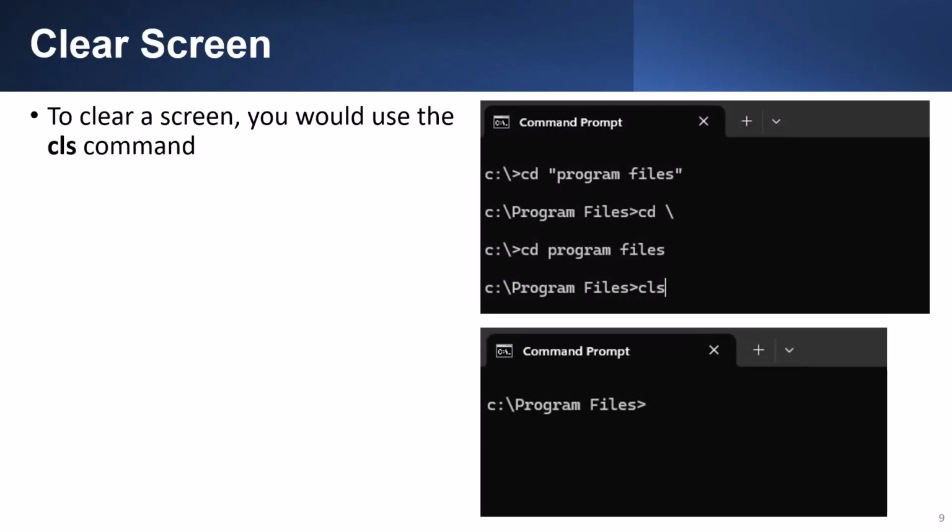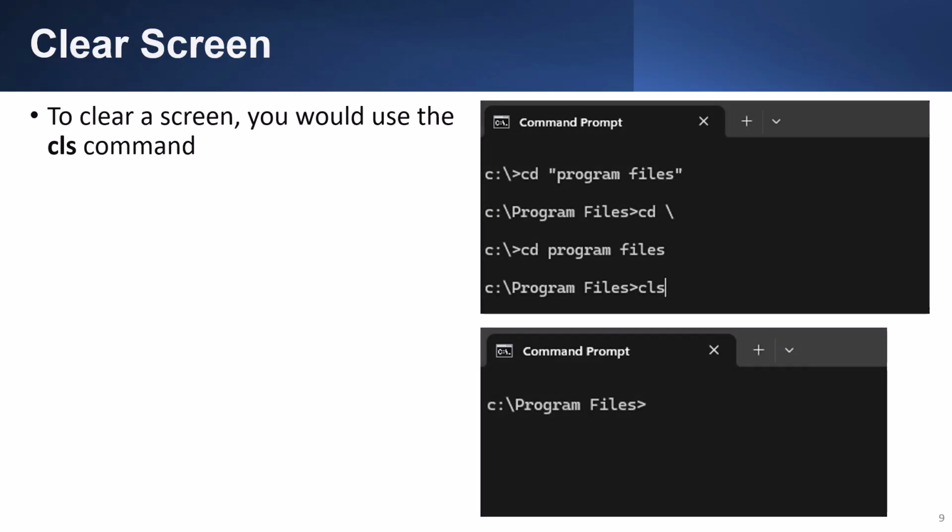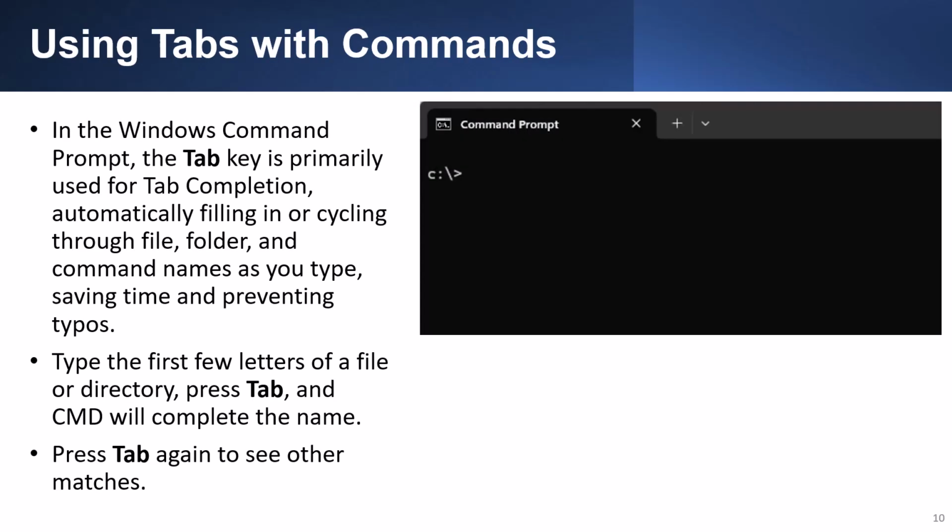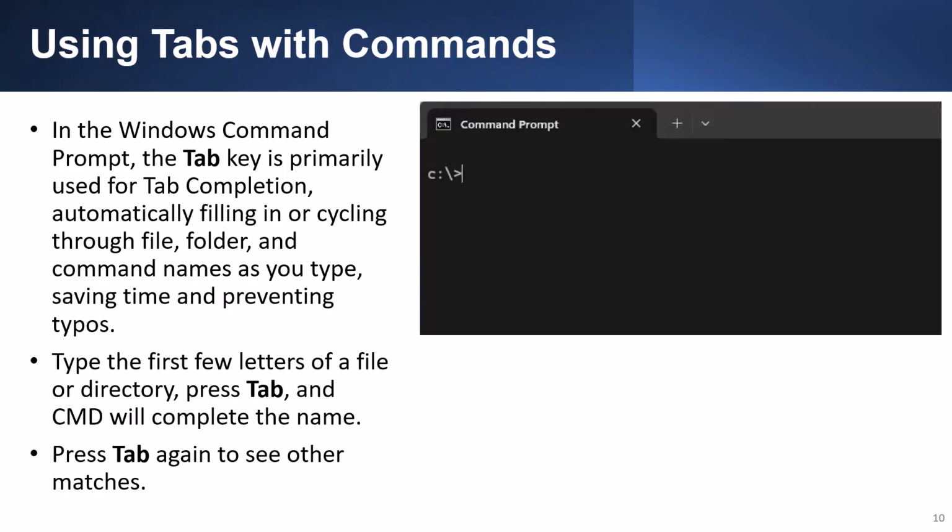To clear a screen, you would use the cls command. In the Windows command prompt, the tab key is primarily used for tab completion, which automatically fills in or cycles through file, folder, and command names as you type, saving time and preventing typos. Type the first few letters of a file or directory, press Tab, and CMD will complete the name. Press Tab again to see other matches.